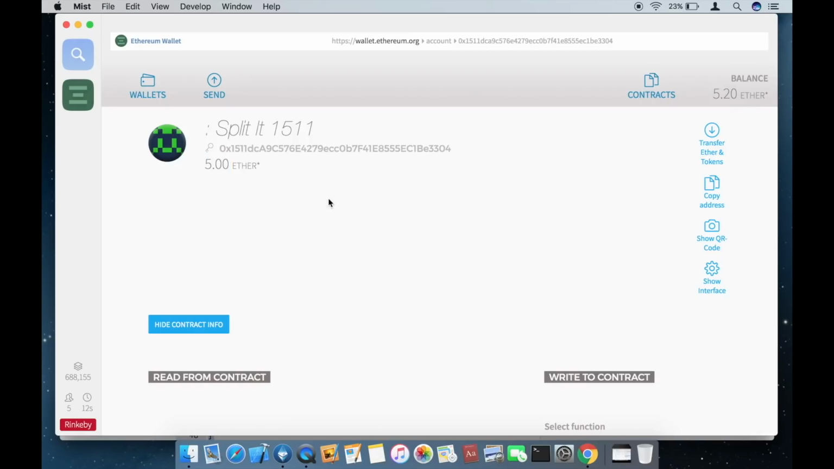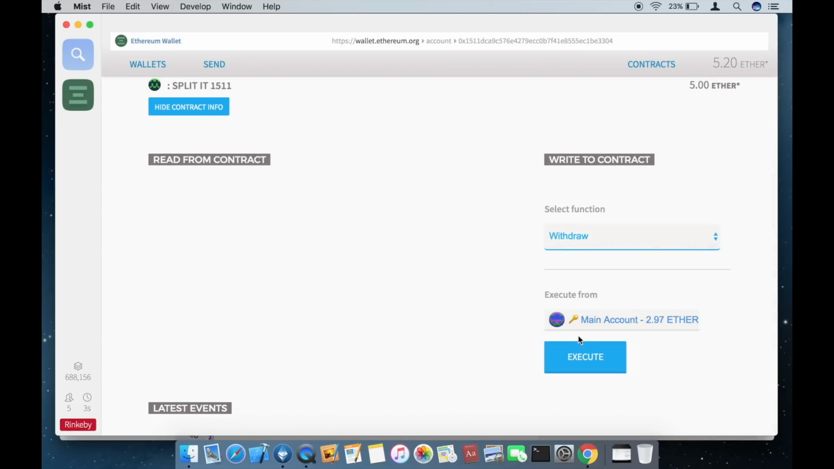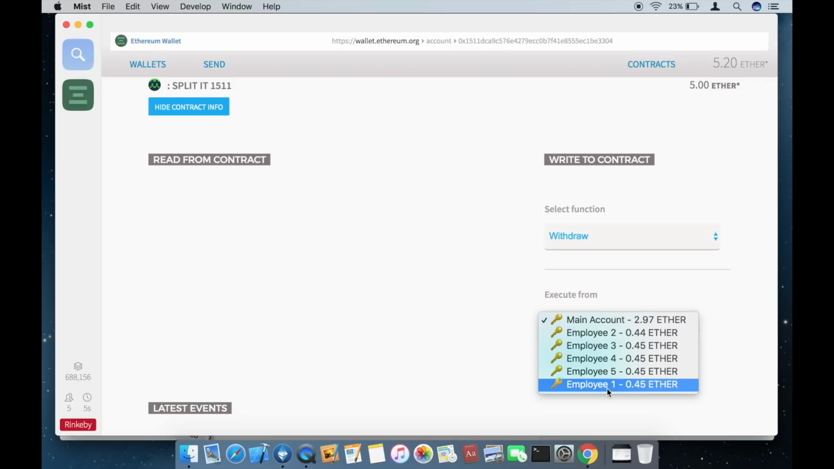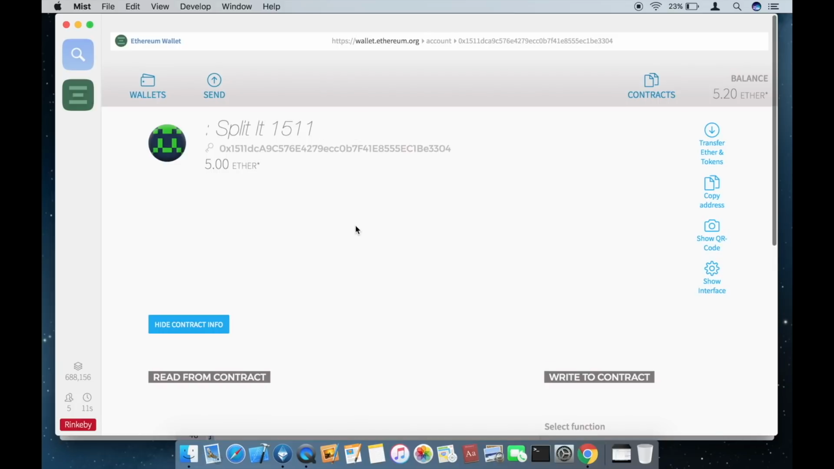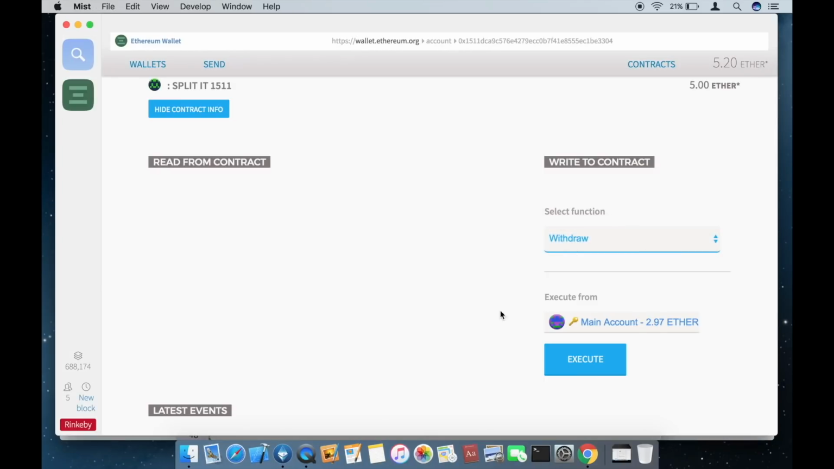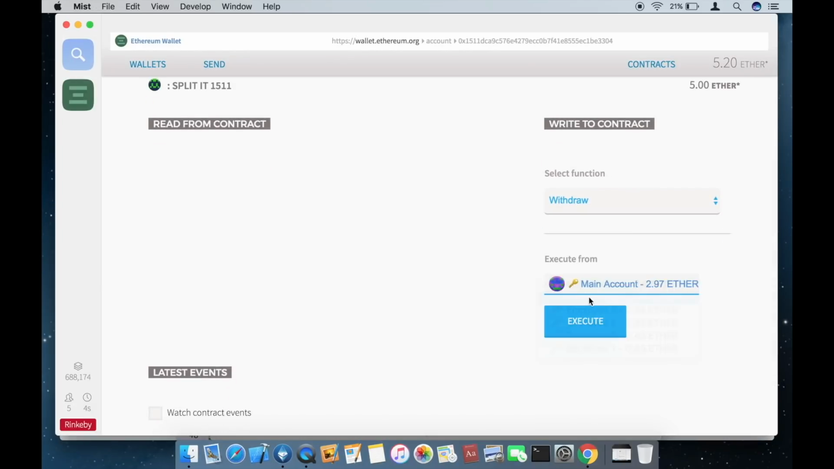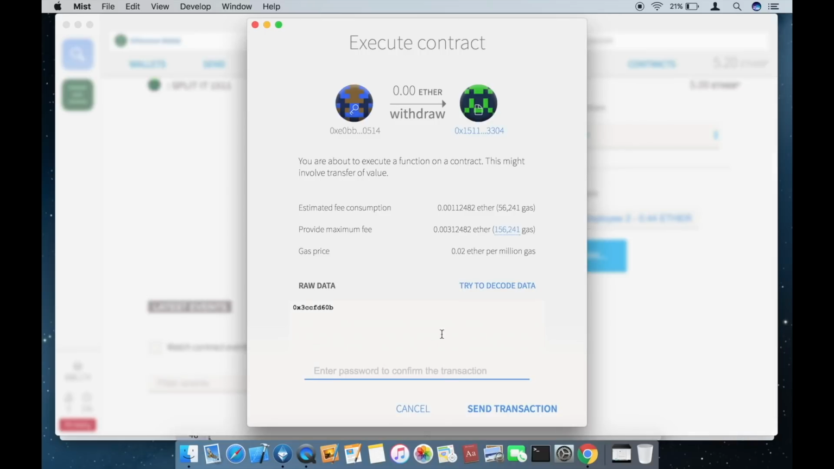Okay, now what this means is that if I call this function, withdraw, from one of these employees who have been listed in there, then they should each get 1 ether. Okay, so let's go ahead and test that. So I'm going to scroll down here, and go to withdraw, which I already have selected, and I'm just going to say employee 2. Employee 2 right now has 0.44 ether in their account. And so once I'm done with this, they should have 1.44. Okay, so I'm going to type in my password, and press send transaction.